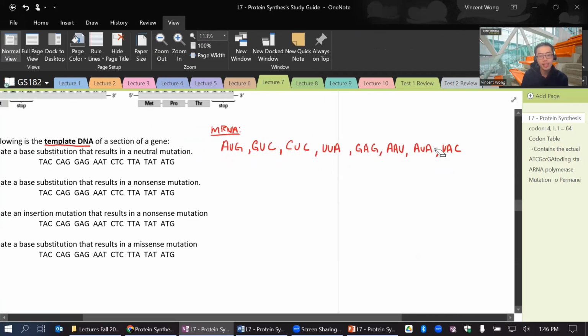Okay, so I'm gonna have to translate this thing, and it's gonna be MET. You're gonna look it up on the codon chart, right? The one that I've been showing you all class long. I just have it on my other screen, so I'm just gonna look it up there. VAL, LEU, UUA is another LEU, GAG is GLN, AAU again, ILE, and UAC is TYR. Okay, so that's that.